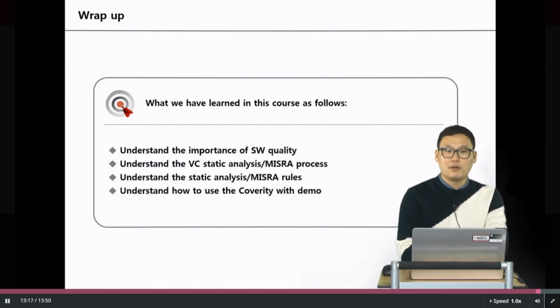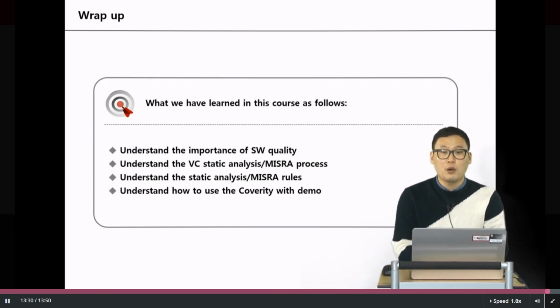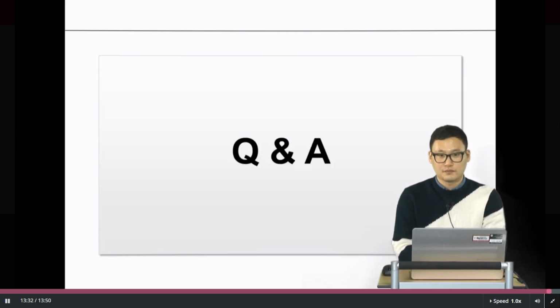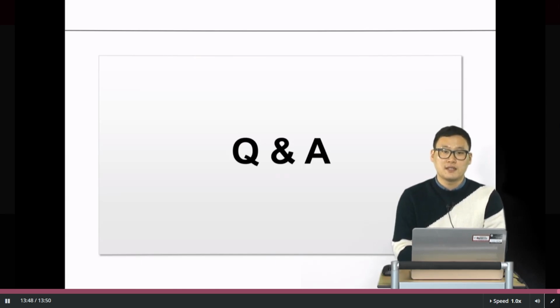So what we have covered in this course is as follows. The first is understanding the importance of software quality, and we saw the static analysis MISRA process, static analysis MISRA rules, and how to use Coverity with a demo. There is no Q&A. If you really want to ask me, just email me. I'm going to guide you to the static analysis request guide. Thank you for listening to my lecture.